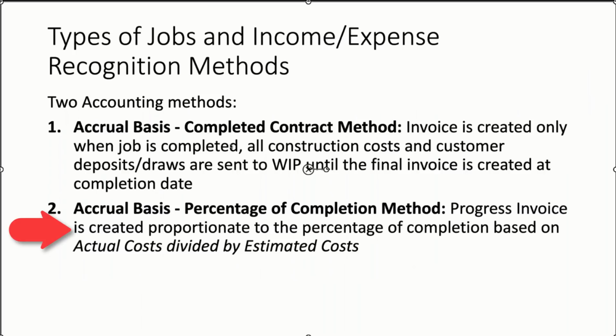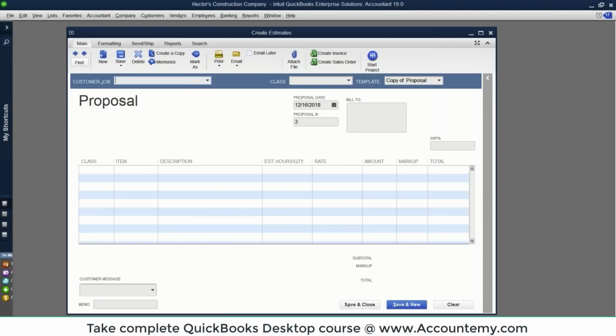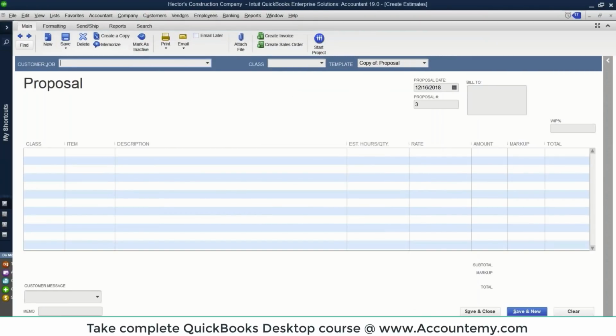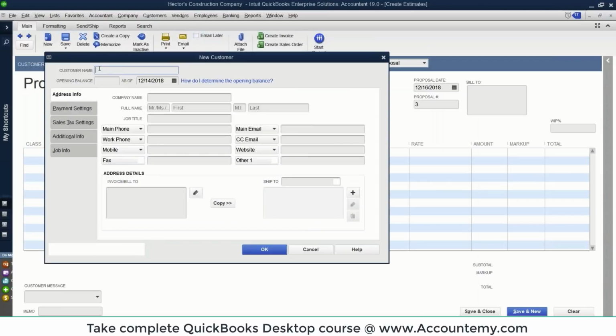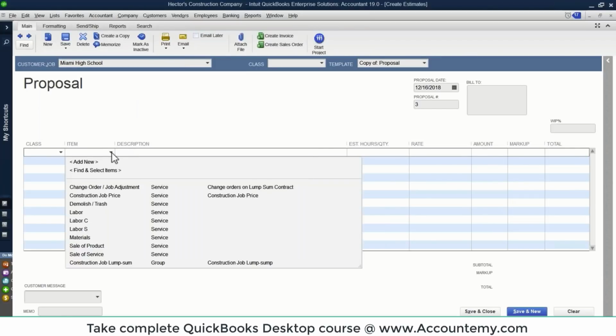Let's just do better. Let's create an estimate and make it from there so we can explain everything from the estimate. So let me create another job here. Let's call it the Miami High School. Okay, let's say we're going to build a high school. Kind of ambitious here. We're going to have a couple of items here just to simplify.